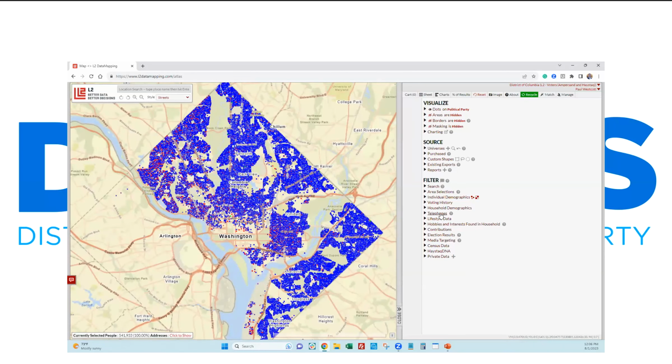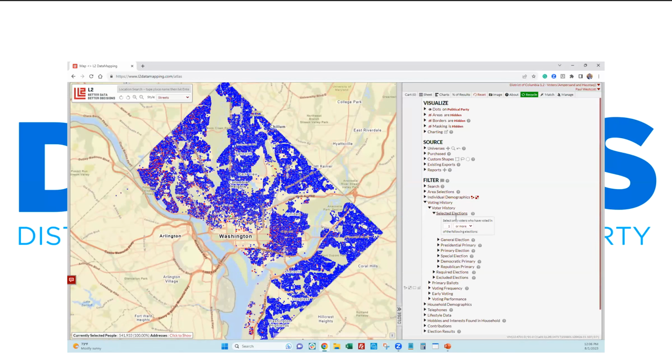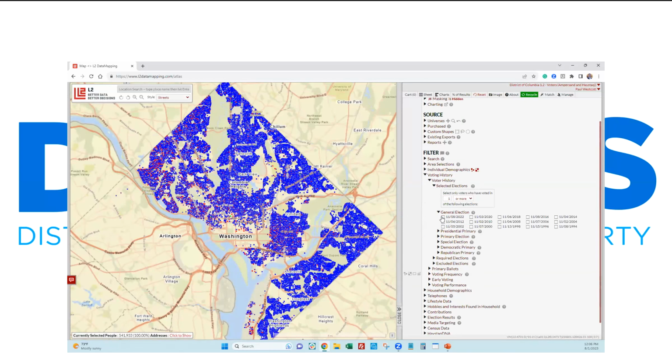So let's say you wanted to find those people with cell phones in the district who voted in the 2022 general election. Here's how you do it. You would simply go down to voter history, selected elections, general election, and then I'm going to click on 11/8/22. You're going to see the count change in the lower left-hand corner. We have currently selected individuals. I'm going to click on click to show to be able to show the addresses.